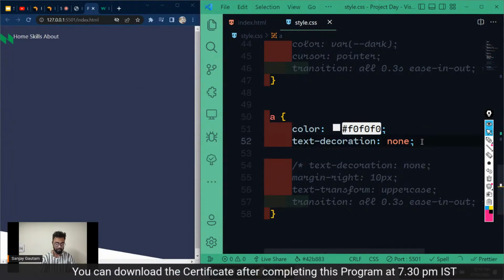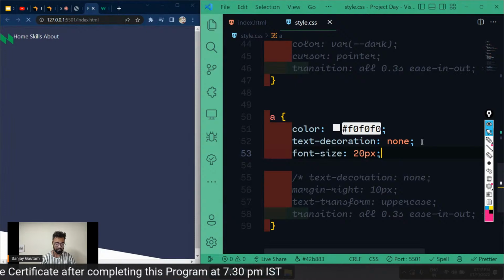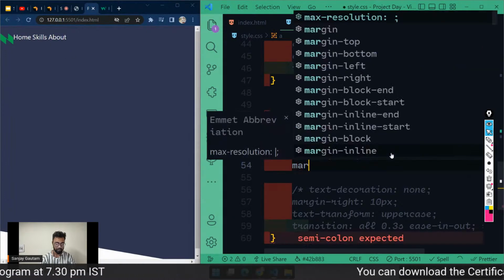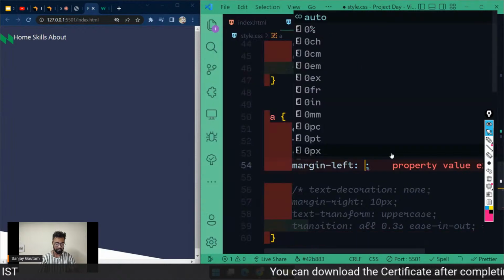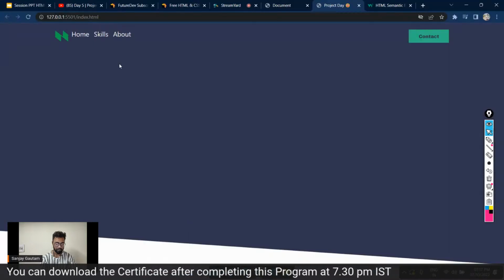Okay, and after that, I'm just going to increase the size of this. So let's increase the size a little bit, to 20 pixels, and I'm just going to give it a margin-left. So we are just going to move everything from the left side. Let's do it 10 pixels. So now everything is moving from the 10th pixel.